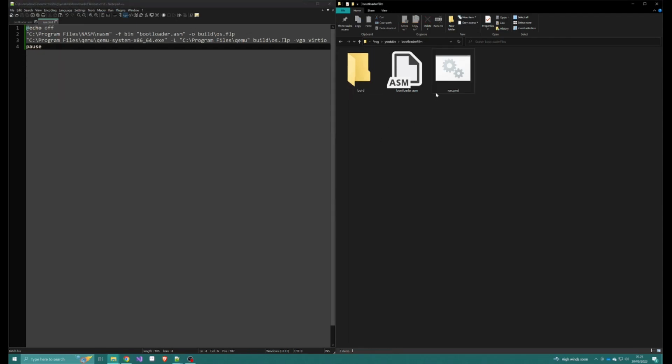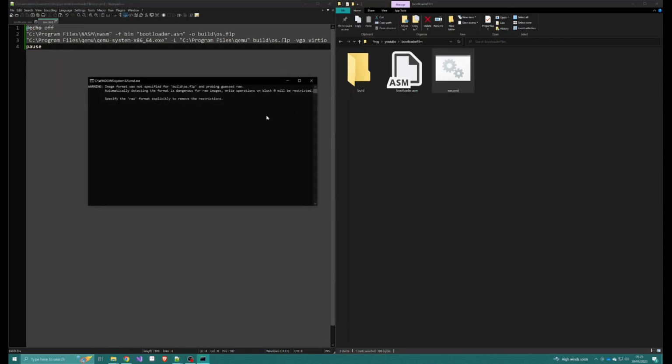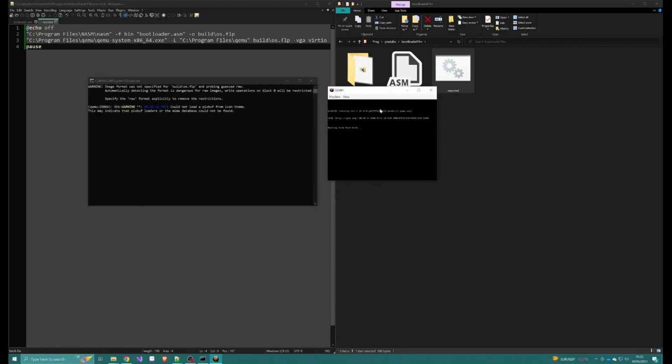We are now ready to run. You can see the QEMU window pop up and no error has occurred. Our bootloader is not doing very much because it is stuck in an infinite loop, so next we are going to get it to display a character.